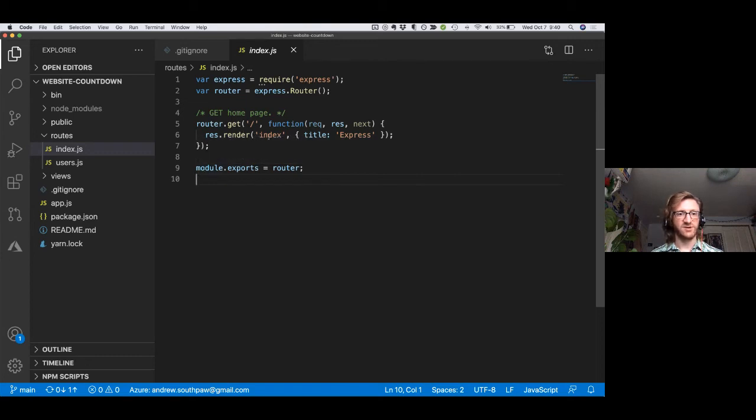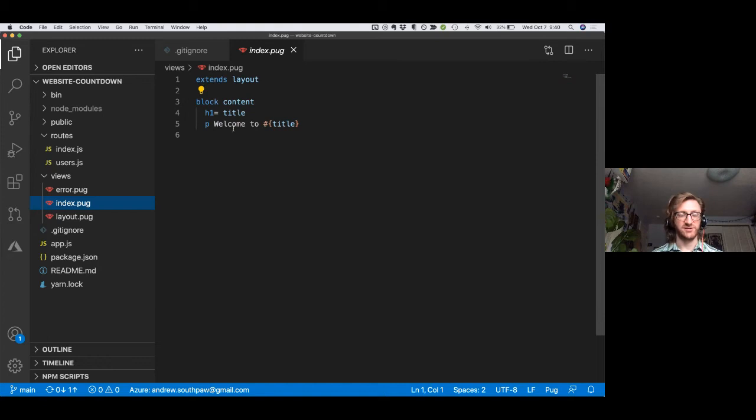And what we're saying here is that we want to render this index inside of our views. So when we render this, it's going to go to views, find index, and render this code. This code is kind of HTML-ish, but it uses a language that is slightly more terse. But basically, we're saying we have a h1 where we're going to inject a value of title. And then we're going to have a p tag where we say welcome to, and then we inject the value of title again.